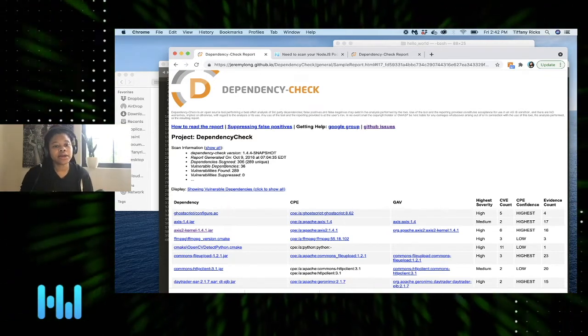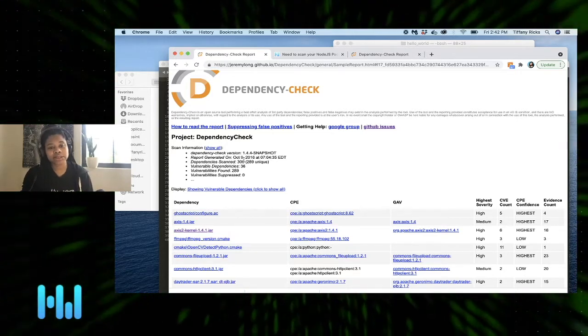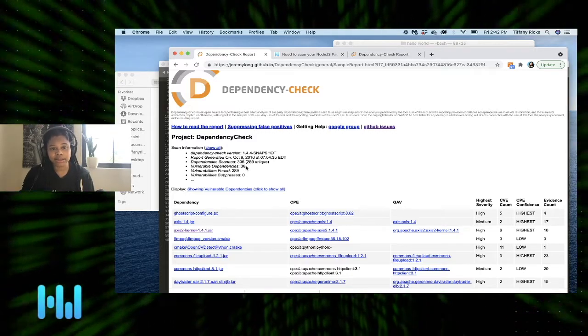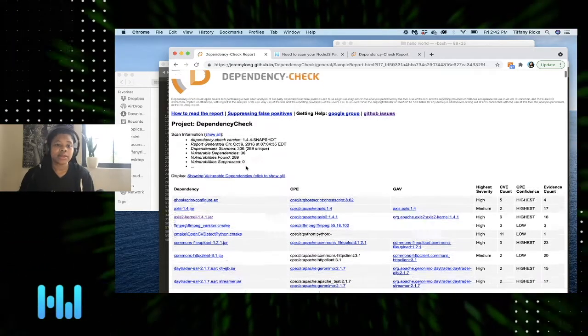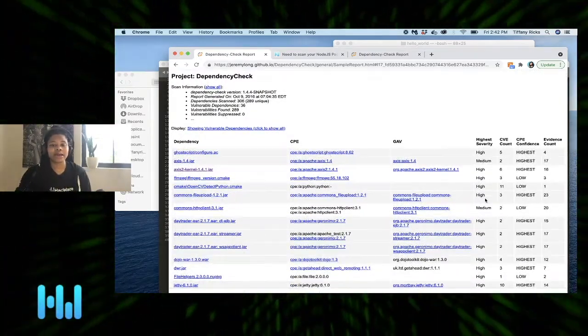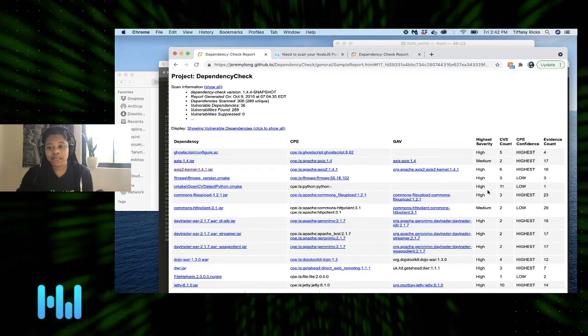So here, what we see is that it scanned 306 dependencies. It found 36 dependencies that were vulnerable. Now, the interesting thing is they classify these based on severity. So you have the high, medium, and lows.